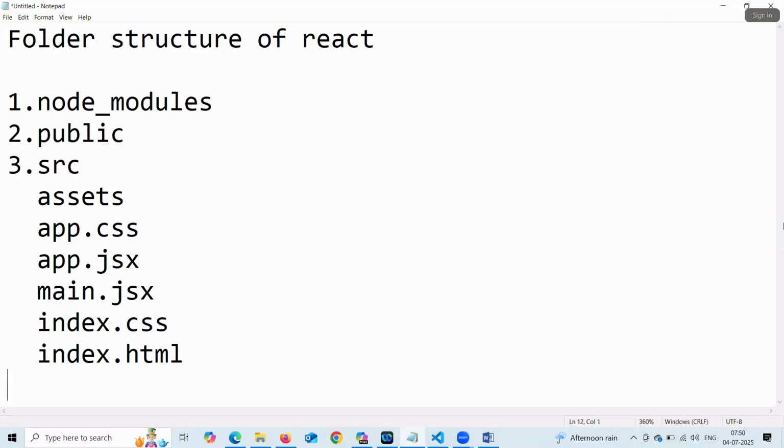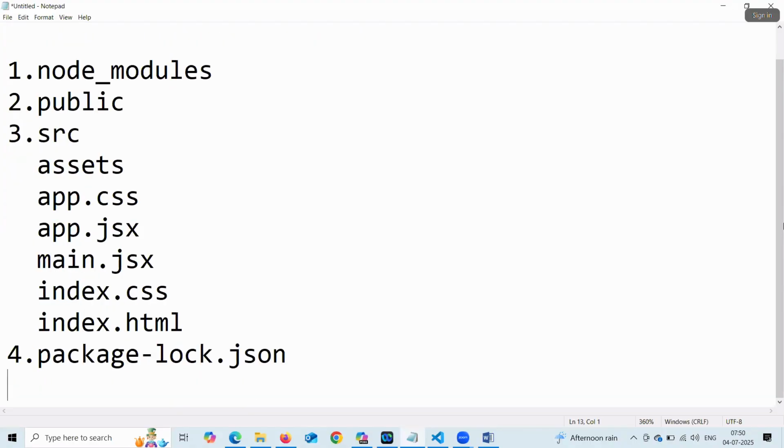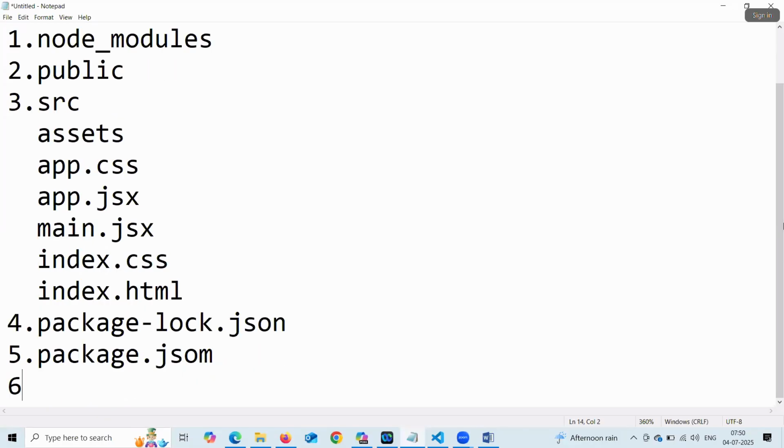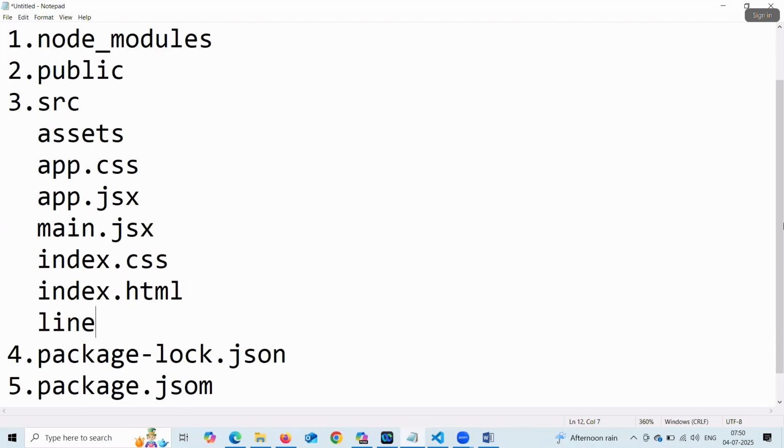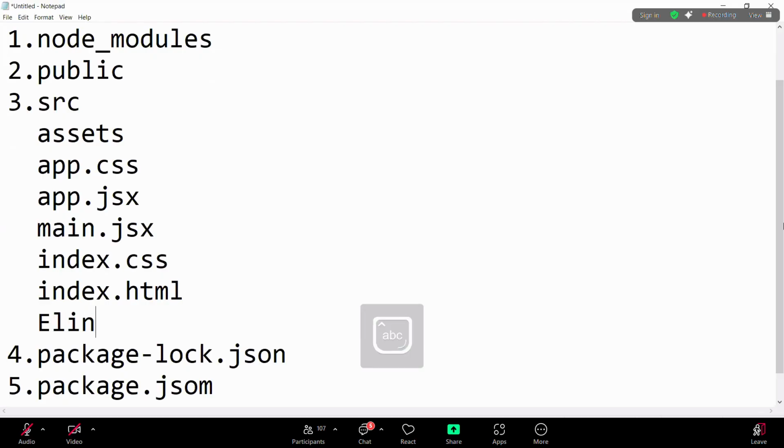So next one. So package-lock.json. Very good. Nice. Package.json. Nice. Then we have. So I think something is there. ESLint. Something is there, na? ESLint config.js. Something is there. You might forget this. Okay, fine.